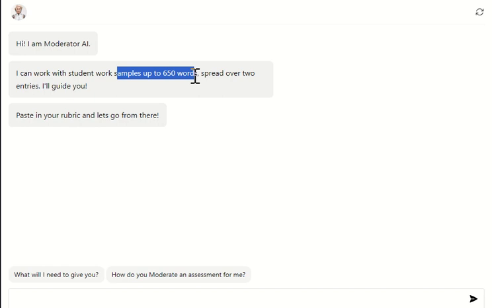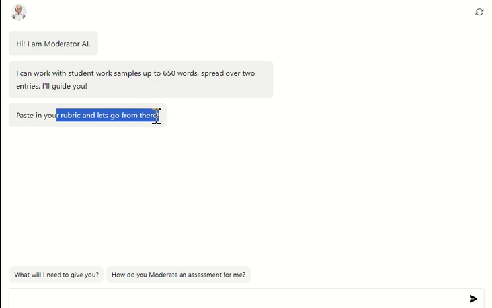We can take up to 650 words and we'll spread that across 2 entries. Unless yours is less, you're able to tell the bot that you're ready to mark or to moderate, and we'll go from there. Our first instruction from the bot is to paste in our rubric, and we do so.